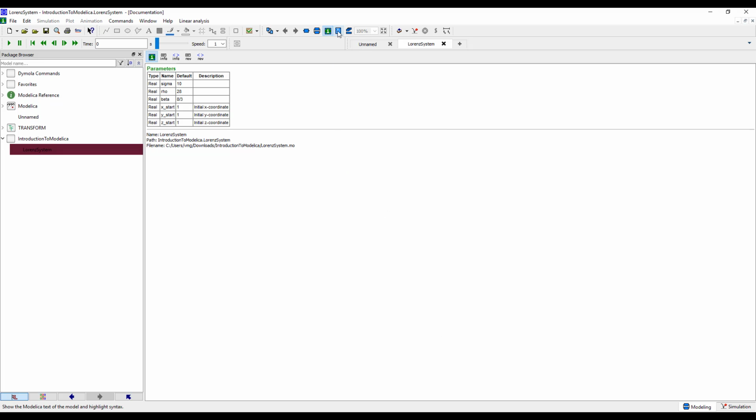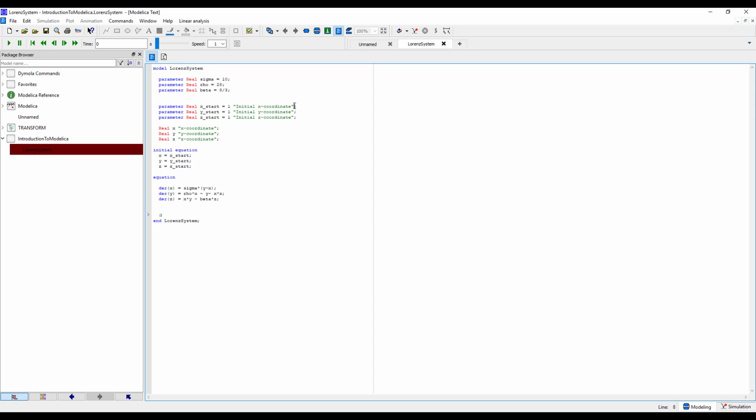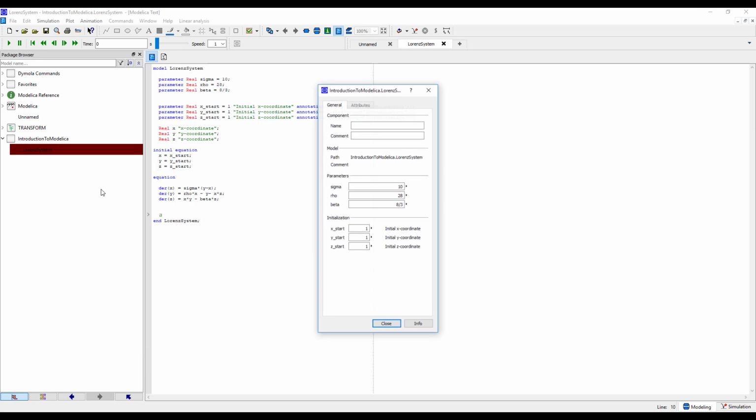For this, we'll go back to the modeling text and use annotations. After each of the X start, we will write the keyword annotation. Specify dialog. Use the keyword group. And we'll assign them to the initialization group. Let's go ahead and copy and paste this to each of these start values. If we go back to the Lorenz system and right-click and choose parameters, we'll see that we now have two groups, one for parameters and one for initialization parameters.